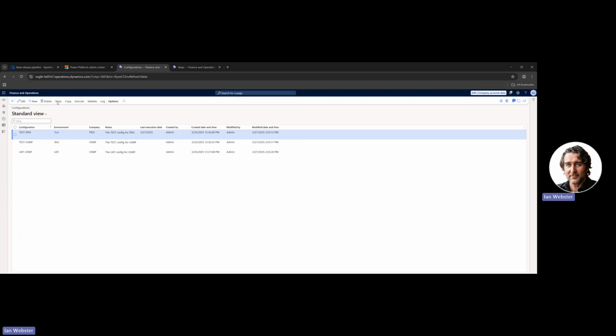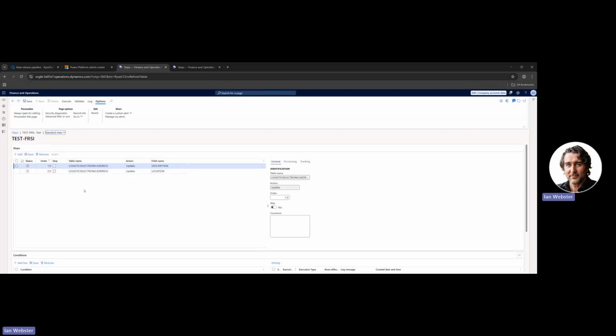You do that by defining some steps. Inside of this configuration here, I'm actually cleaning out the description and the email address or the phone numbers within the electronic email address table. You can see that I've defined a few here against the table. That's going to be an update action against the location field. I've set some ordering in these two steps.